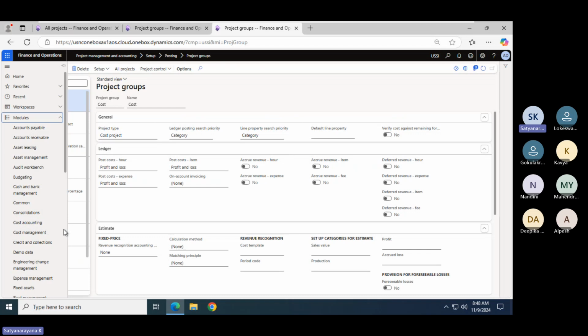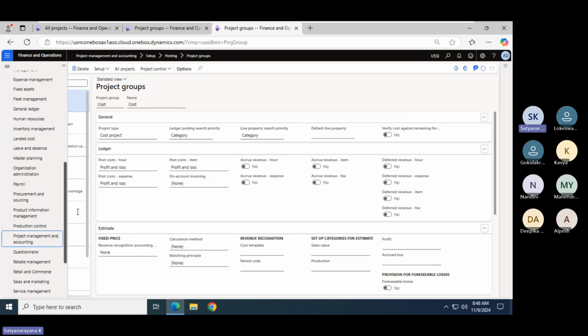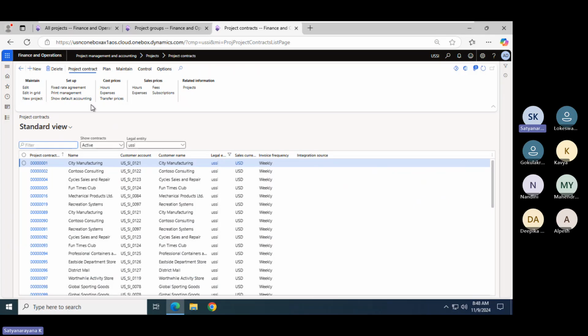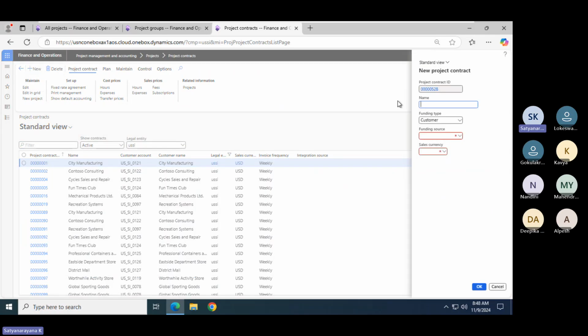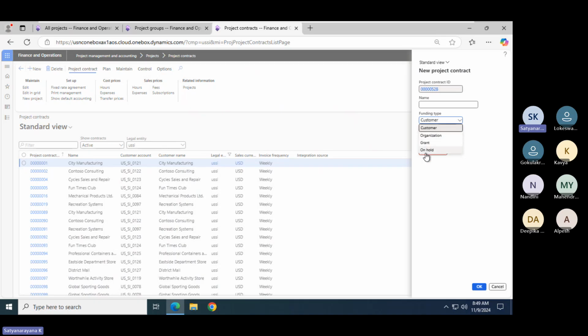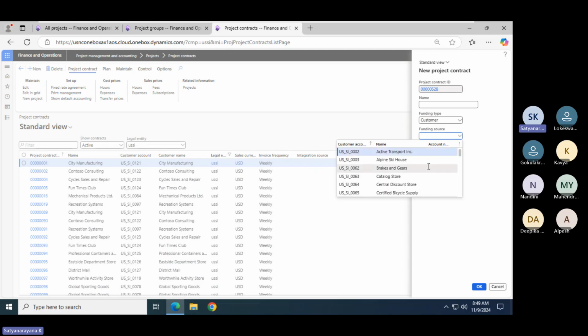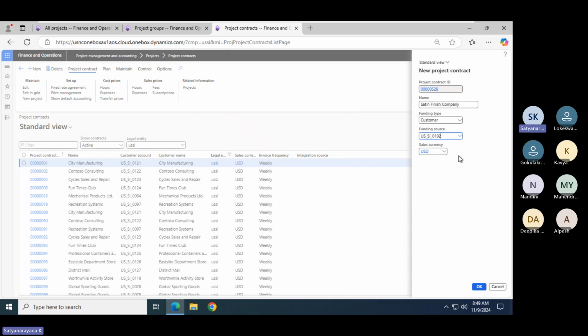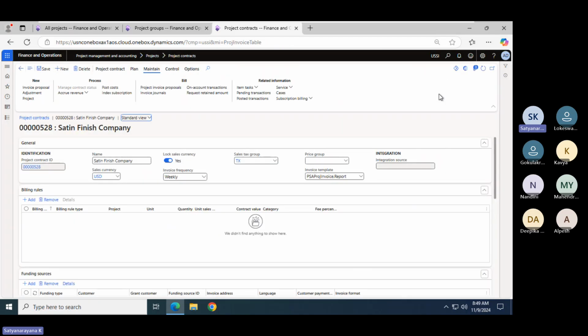Project management and accounting, and project contracts. Here we need to create a project contract. I'm creating a project contract. While creating the project contract, we need to select the funding source. Here, customer, organization, grant, on hold are there, but majorly we will use customer. Funding source means customers. I'm selecting, suppose, one customer, satin finish company. Click OK. So 528 is the project contract.